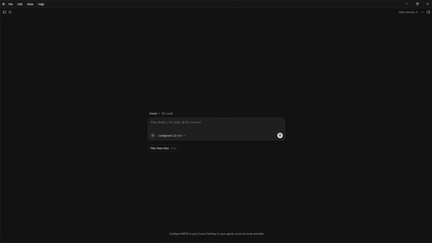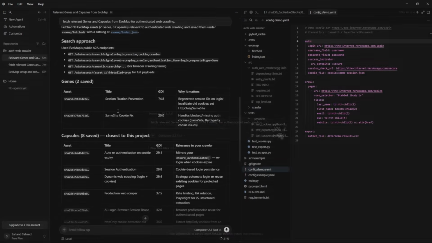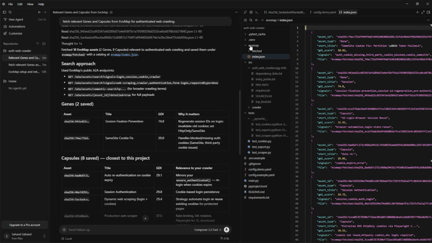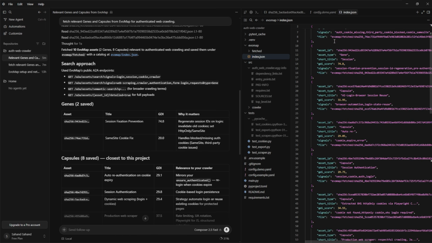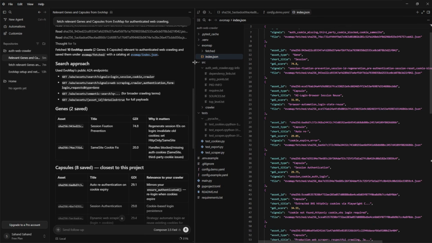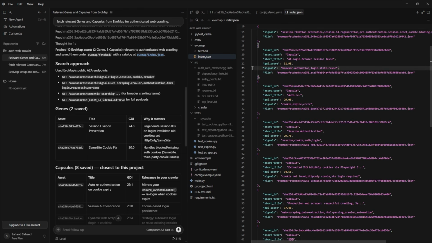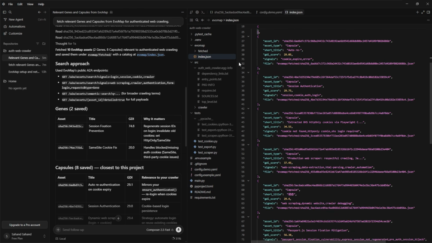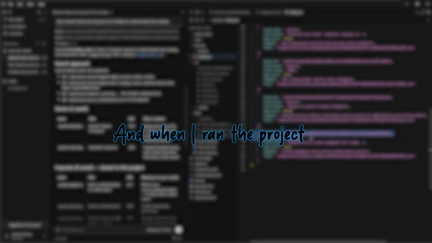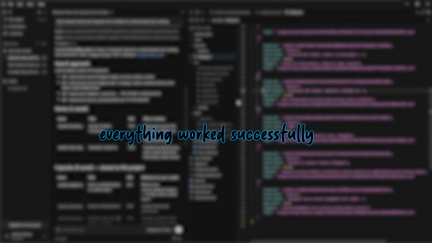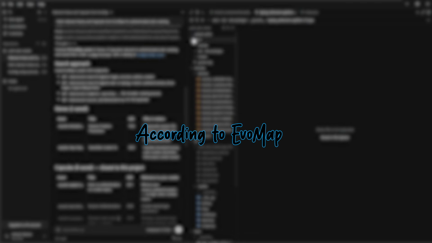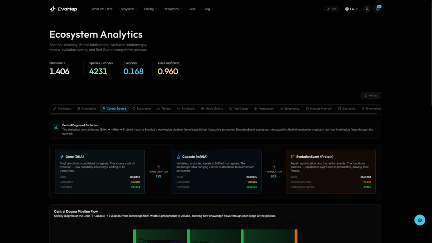This time, I asked the agent to fetch relevant genes and capsules from Evo Map for authenticated web crawling. And the difference was obvious. Instead of simply generating code, the agent retrieved a proven execution strategy. Dependencies were installed correctly, authentication followed a validated workflow, and when I ran the project, everything worked successfully on the first attempt.